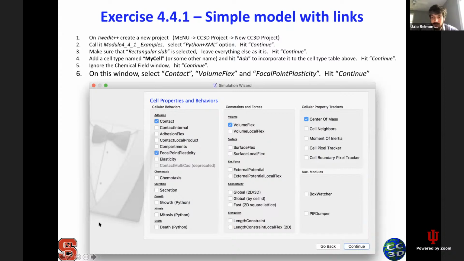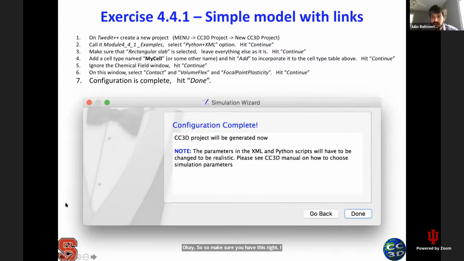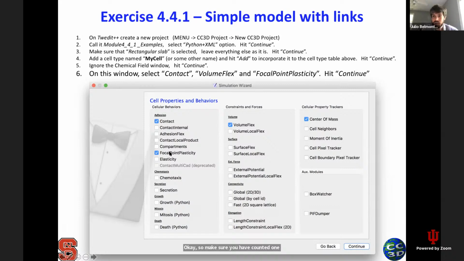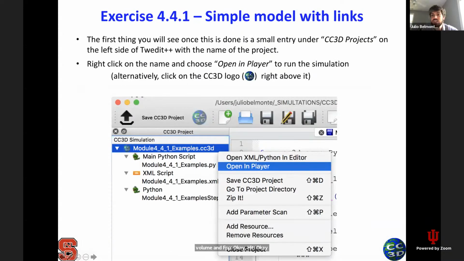Make sure you have this. All right, and once you have this, let's complete the simulation. Make sure you have contact, volume flex, and focal point plasticity. This is the most important part. You usually want to have contact, volume, and FPP. Hit OK, and then you should have your simulation created. Just click open in player and tell me what you see.